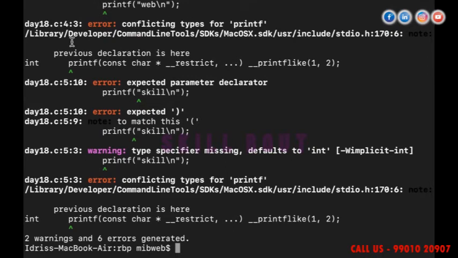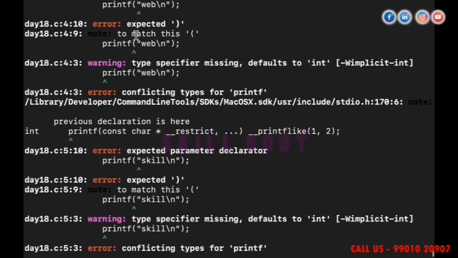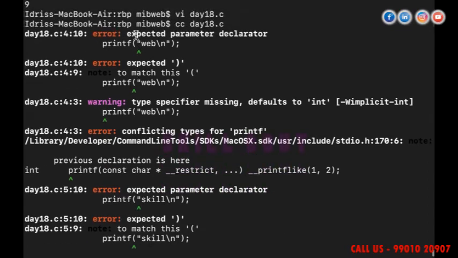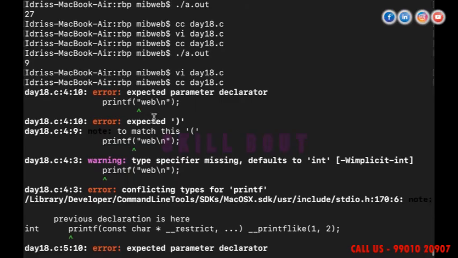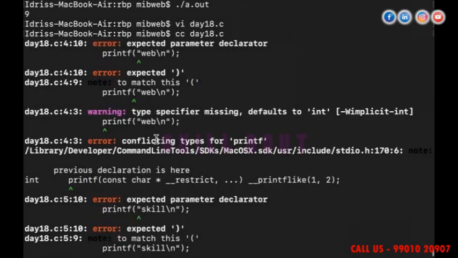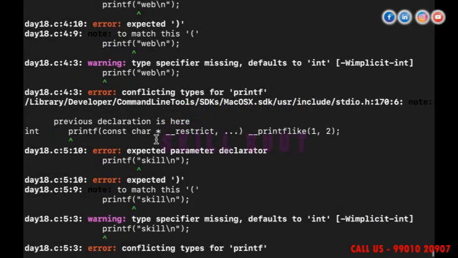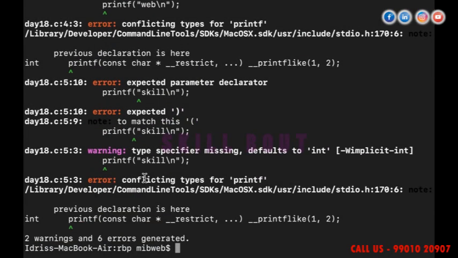Conflicting types of printf. Okay, some kind of error you are getting. I guess you have more errors, right? Expected parameter declaration. So irrespective, you are getting errors. You cannot write it like that. Then how, sir, can we write multiple lines in macros?